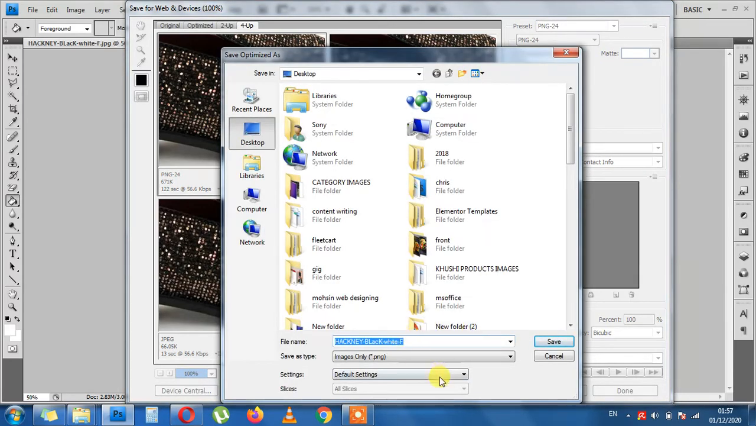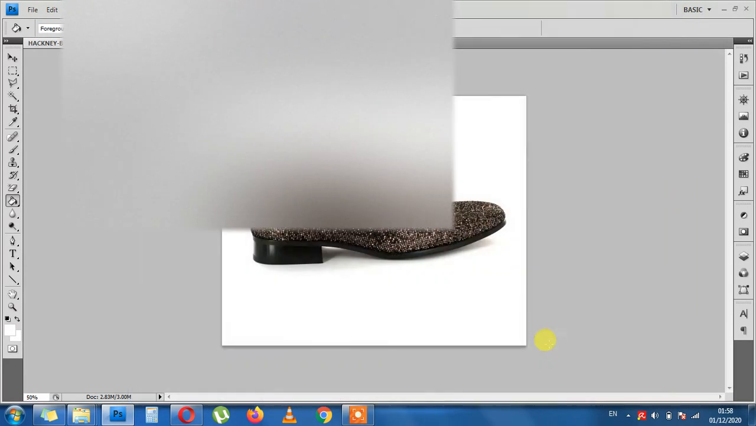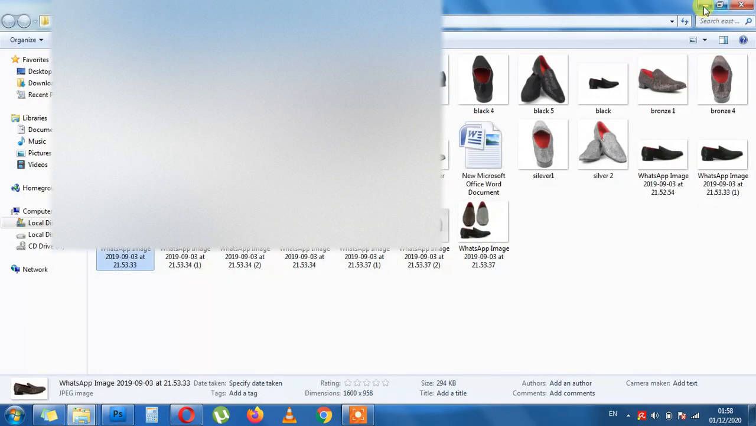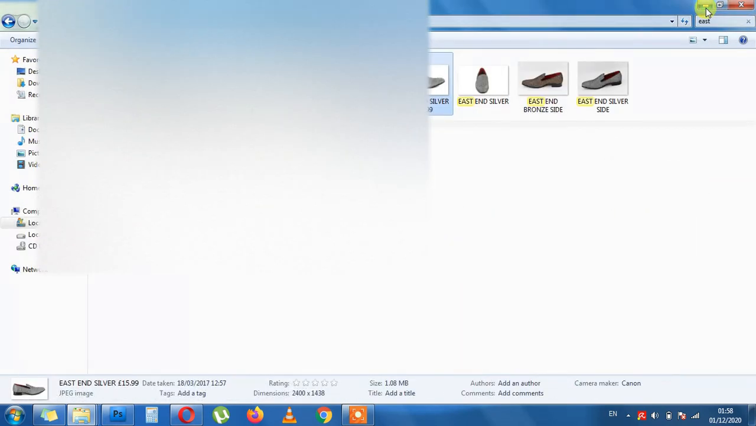You need to give it a name. Its name was East End. East End resized 1100 into 900 like that. PNG, saving to desktop and save. It's giving me a trouble because of this static. It is saved now. And now I'm going to show you from my desktop if possible.